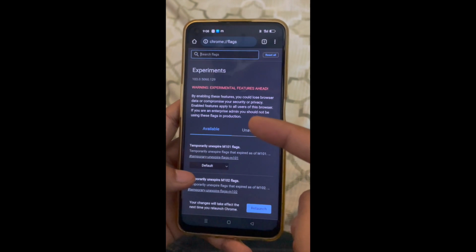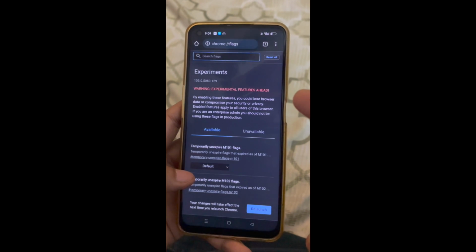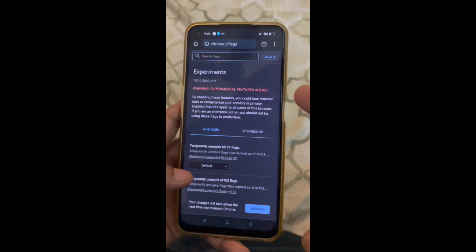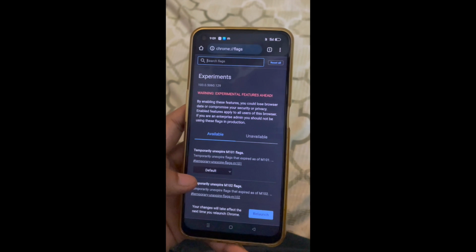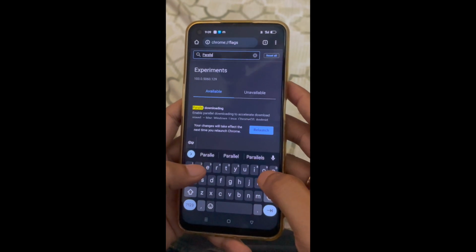warning also. It says experimental features ahead. So by enabling these features you could lose browser data or compromise your security or privacy. So you need to note this point. So you go to the search flags and then type parallel downloading.